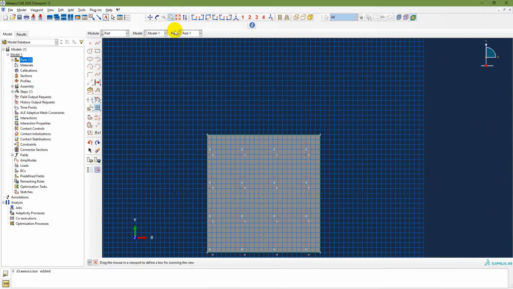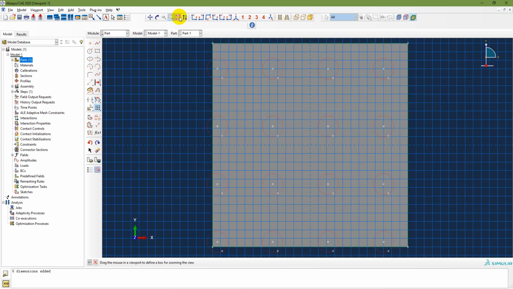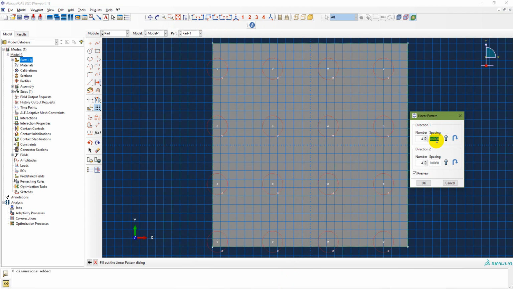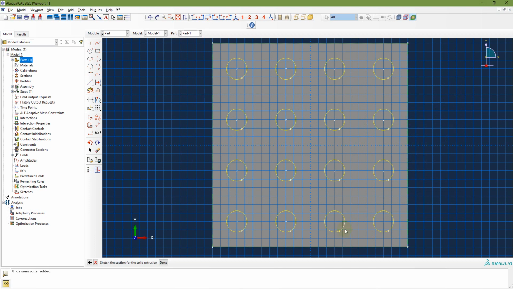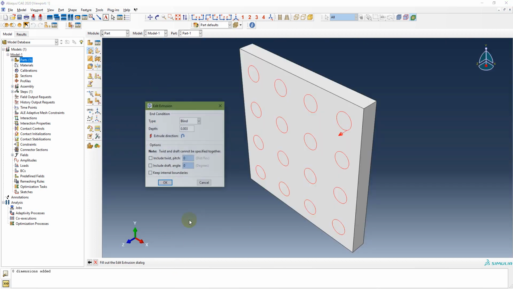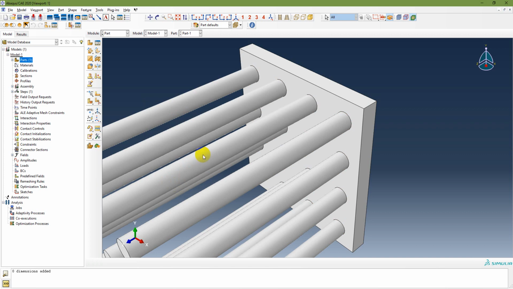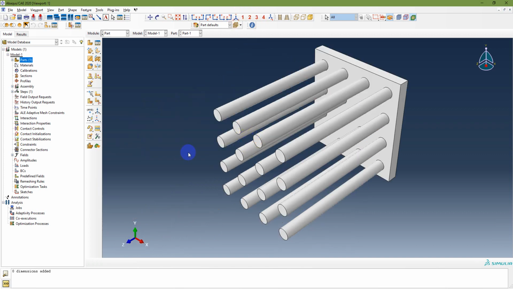The spacing is 0.6 centimeter, and the other one is also 0.6e-2, and you can see that they are created with symmetry. So done, and this is the direction of extrusion. Because the total length of each fin is 3 centimeters, that is 3e-2 meters. So then done. Now this part is created.